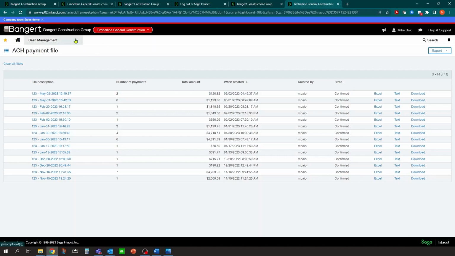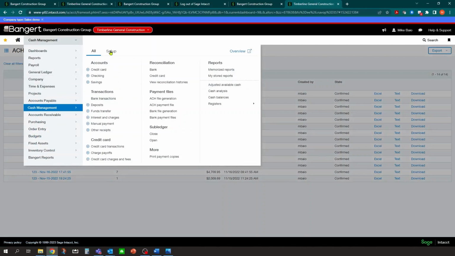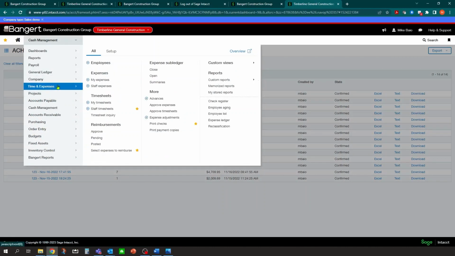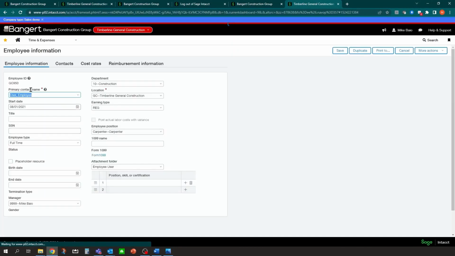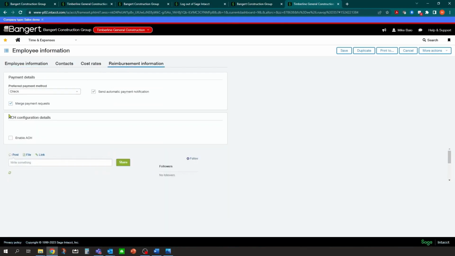Now, the system's also set up to give the employee an email if you want. If you remember, back in the setup of the employee, for both ACH and check, we asked whether you want to send a payment notification. So they can get an email that says, hey, this went through. Please check your bank. That completes the process of creating employee expenses through Sage Intacct for construction.